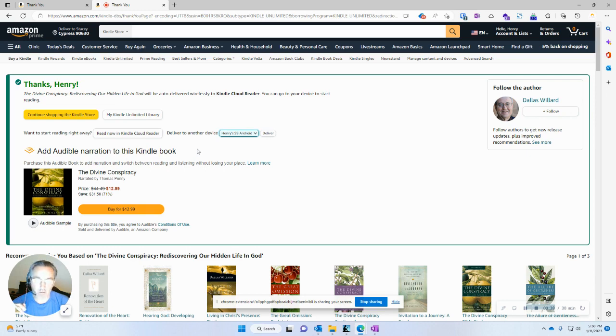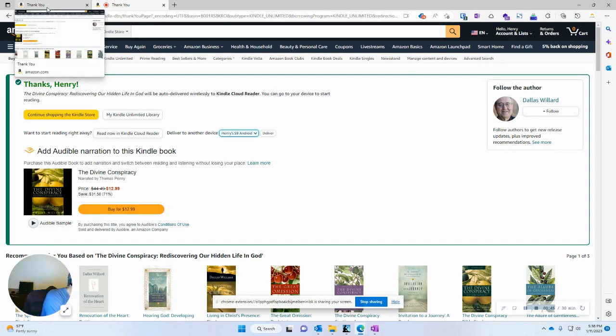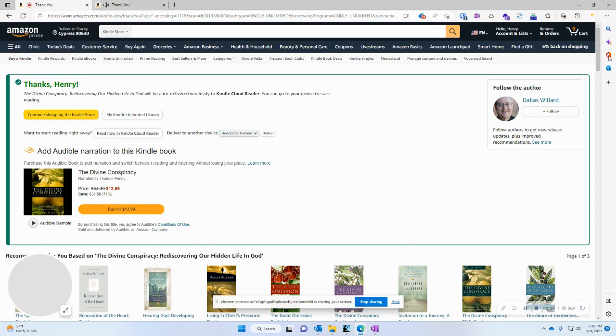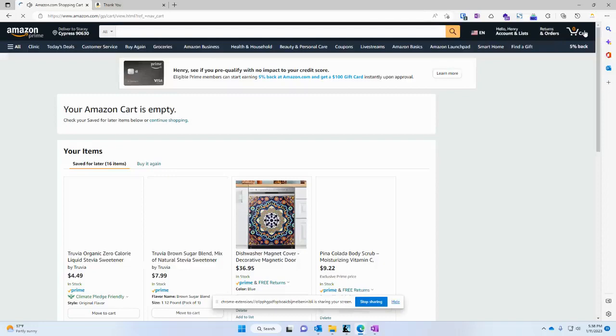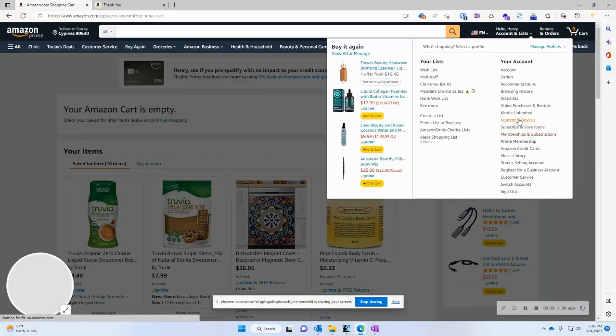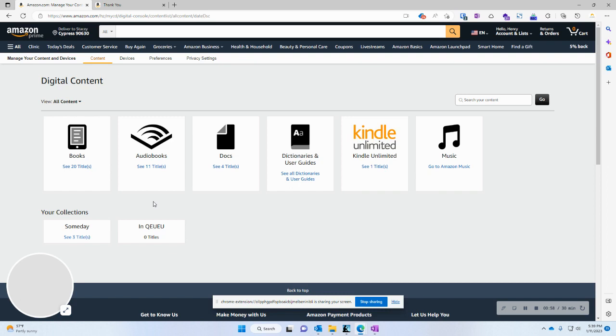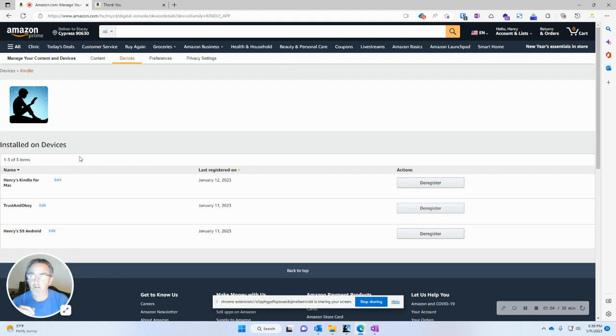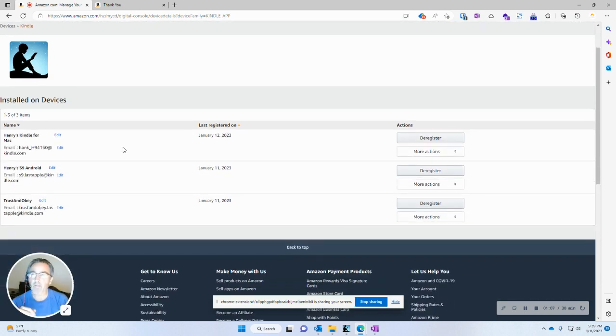So I haven't installed that yet. Kindle, that is. So I'm looking over here at my Mac. I'm going to hit sign in. And over here on this page for content and devices, I go to devices and I go to Kindle. I just signed in my Mac for the first time. So now in addition to the S9 for Android and the Trust and Obey, now we have a third one here, Henry's Kindle for Mac.